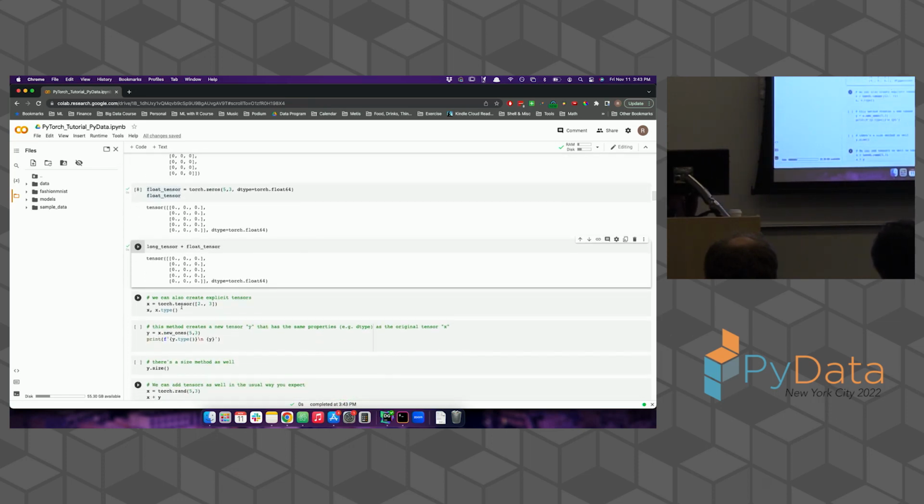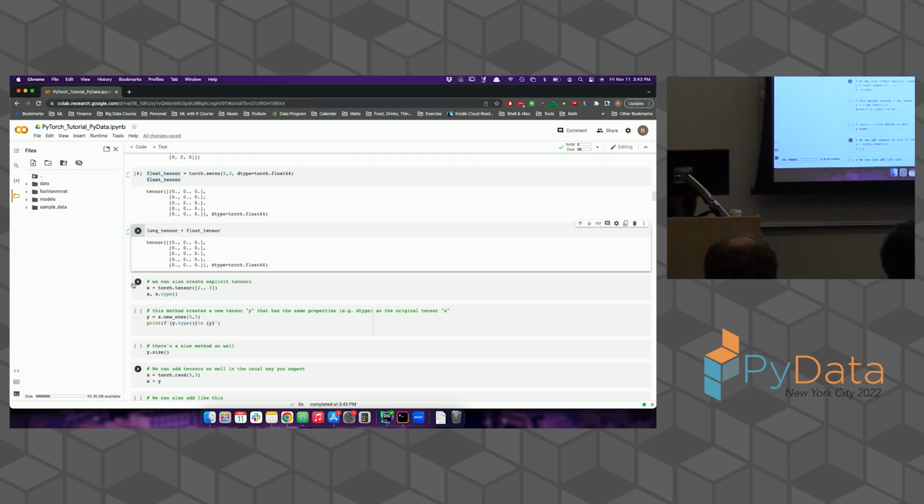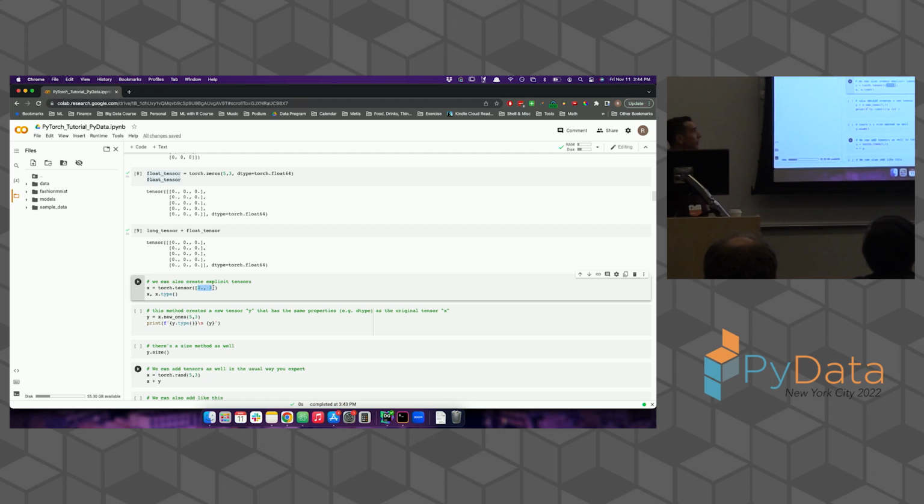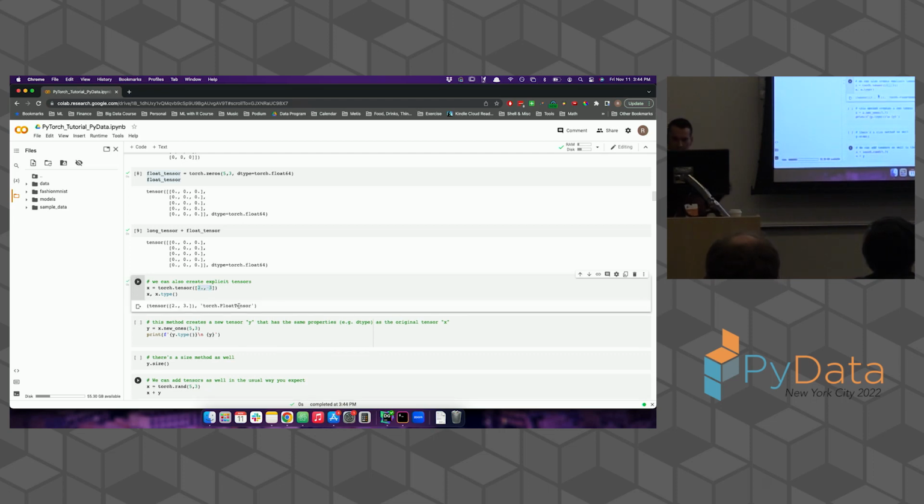So, yep. We can also create explicit tensors. So this would be a tensor of 1 row, 2 columns, 2 by 3, or well, 2, 3. And here we could also create a specific matrix and then obviously check its type. So here's the tensor, here's its type.